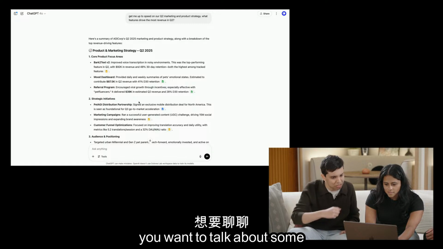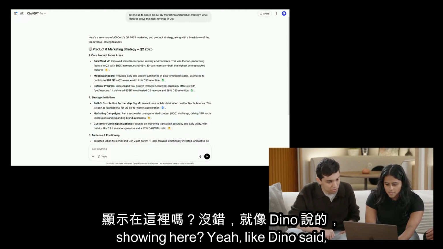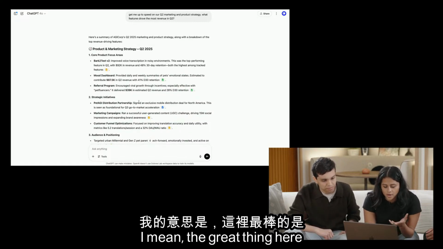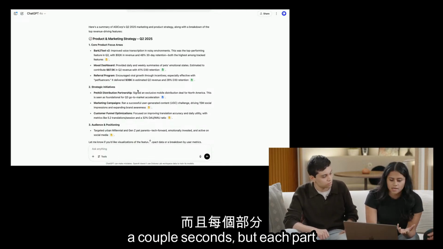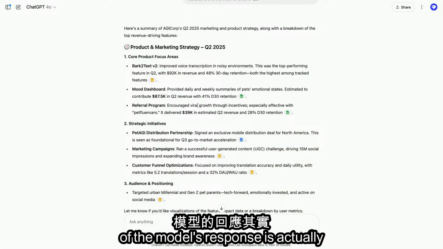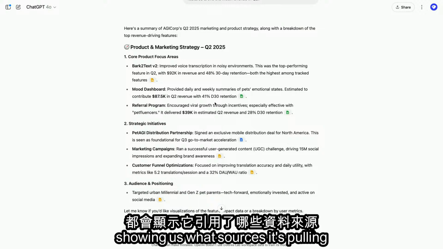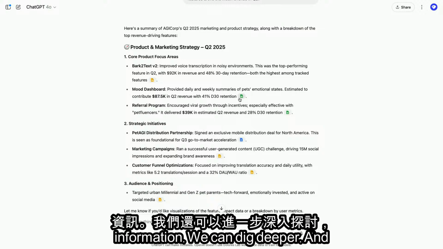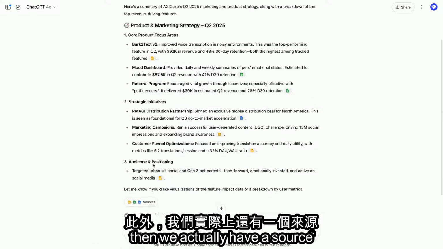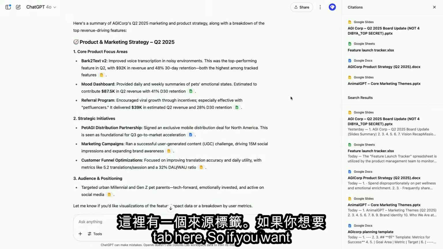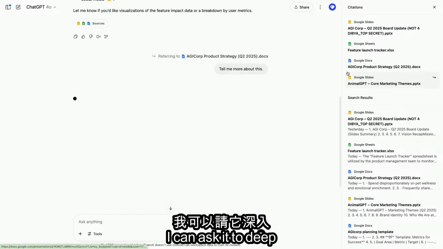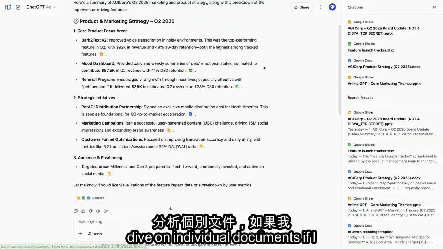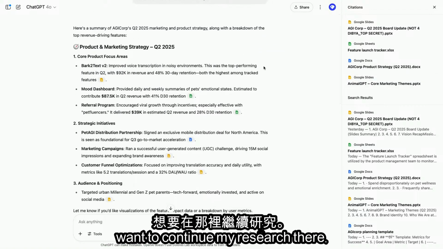Do you want to talk about some of the sources that the model's showing here? Yeah, like Dibbo said, the great thing here is that not only do we get a really clear summary within a couple seconds, but each part of the model's response is actually showing us what sources it's pulling from. So we can verify the information, we can dig deeper, and then we actually have a source tab here. So if you want to engage individually with certain documents, I can ask it to deep dive on individual documents if I want to continue my research there.